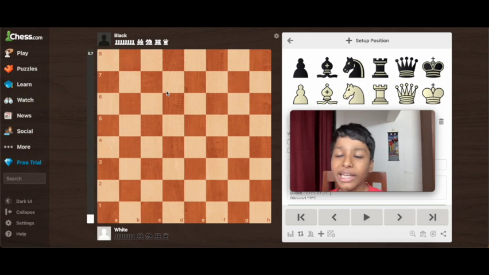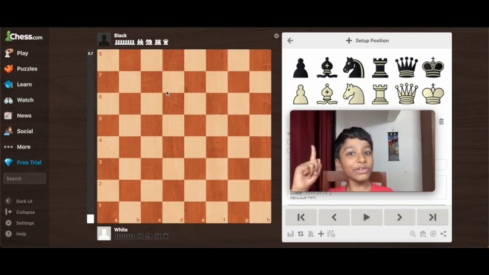Now let's start learning about pins and forks. So pins are basically where one lower value piece is in front of a higher value piece. If the lower value piece moves out of the way, then a long ranged piece will take the higher valued piece. If you don't know what I mean by high value piece and low value piece, you can check out this video.